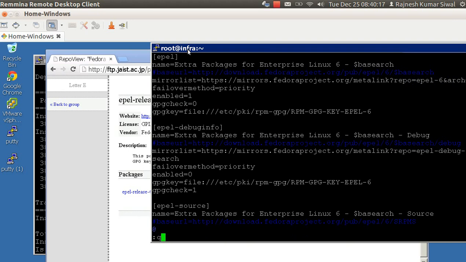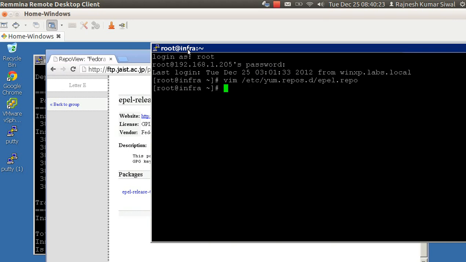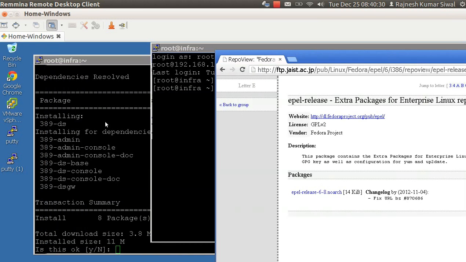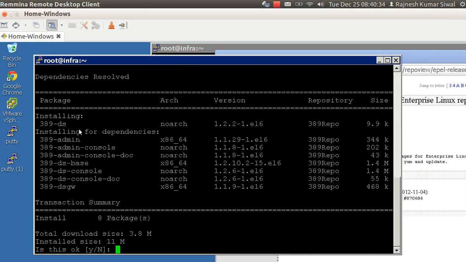So you need to do this before you install 389 directory server, because this is not available with the Red Hat distro or even the CentOS distro. Okay, so the next step is yum install 389-ds.